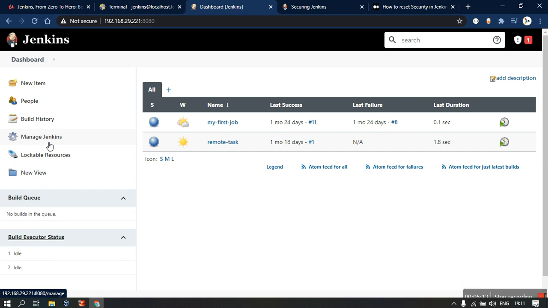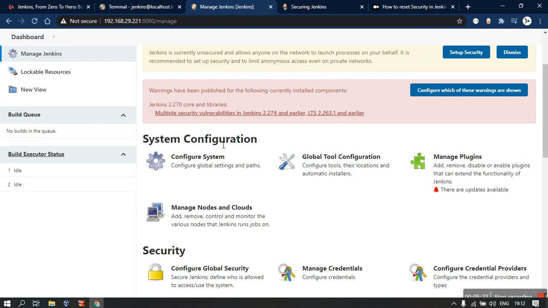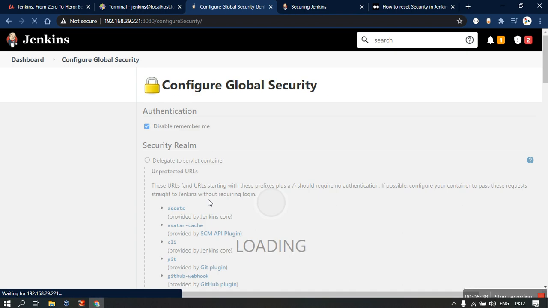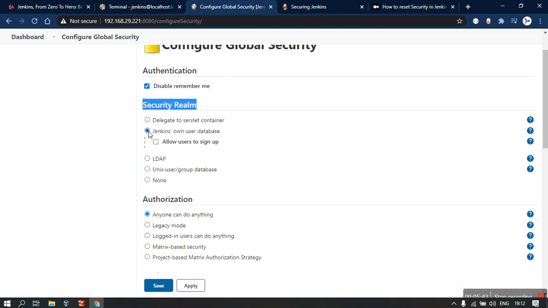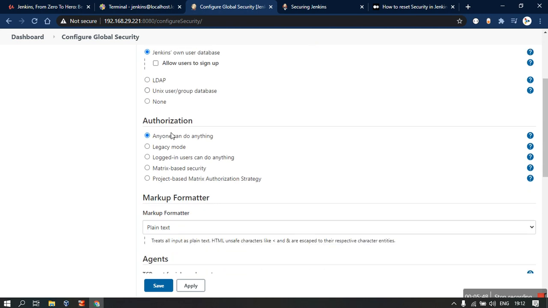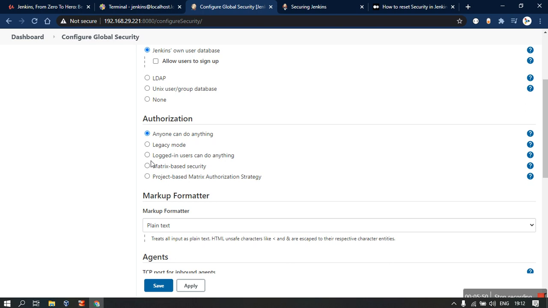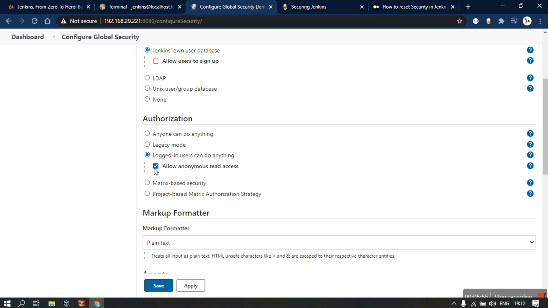Now to restore it, you can right away go to Manage Jenkins and go to Configure Global Security. It takes a little while, but yes. Then in security realm you can click on Jenkins' own user database. I'm unchecking allow users to sign up, that's perfect for this tutorial. For authorization, it's logged-in users can do anything, and I'm disabling allow anonymous read access, so that you have to log in if you want to use Jenkins.